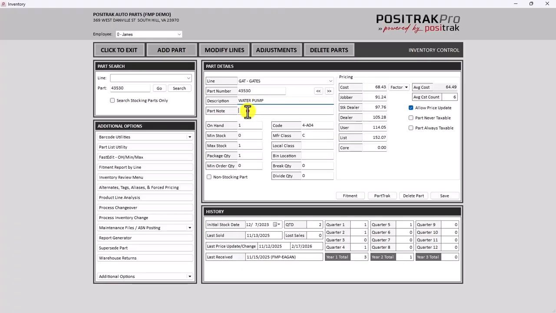Below that also, though, you have a part note, and the part note is more of an internal note. This displays at point of sale. And you can get reports with that part note on it, but it is an internal note. It does not display to the customer. So if you want to put a note to your counterman about something that they need to know when they're selling that part, you can populate that part note right there.